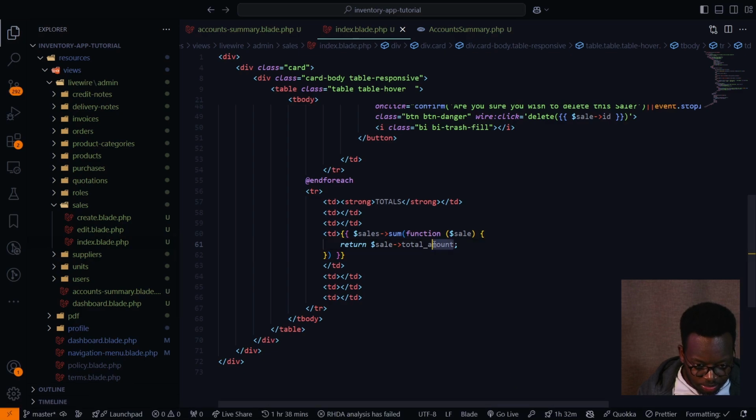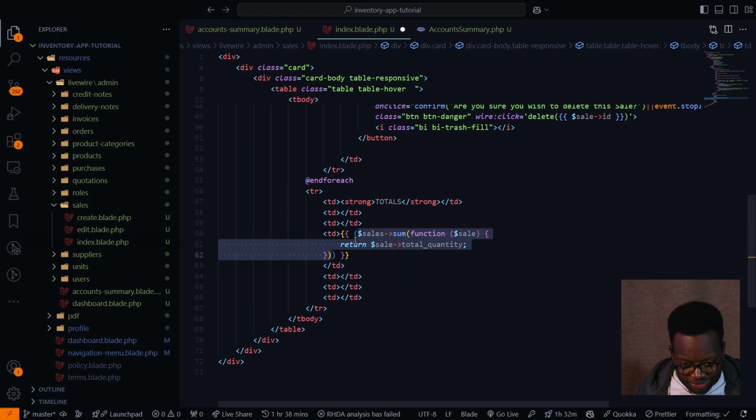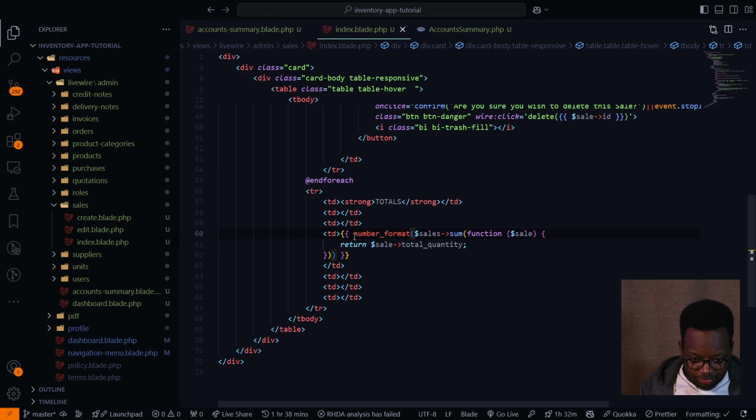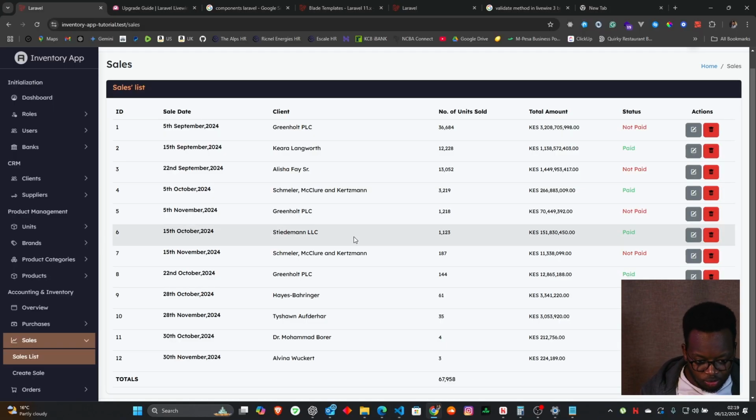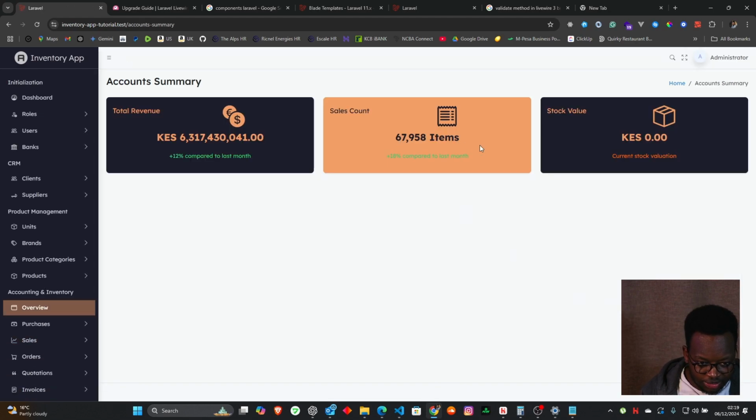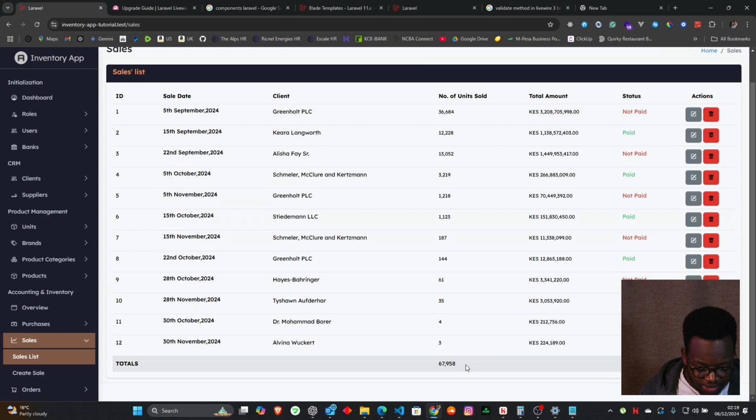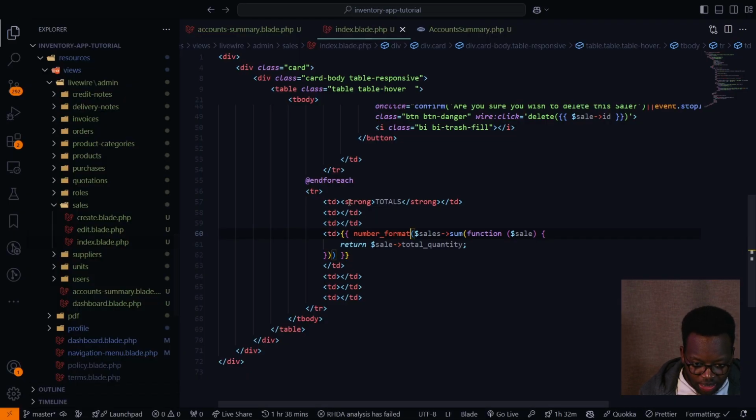But this is not total amount. It's supposed to be total quantity. And then in return, I'm just going to wrap this all inside the number format. Boom. So if we go back to our overview over here, 67,958 is the same number that we're getting down here, 67,958.